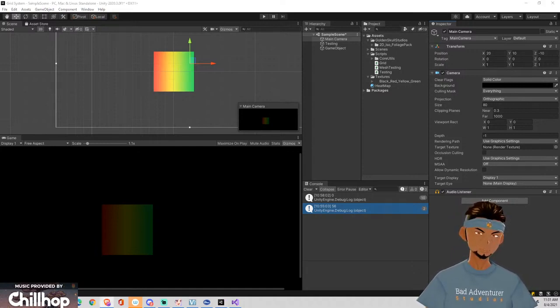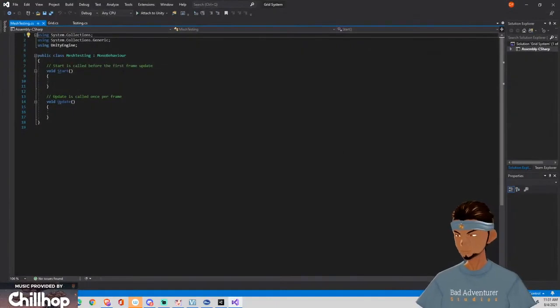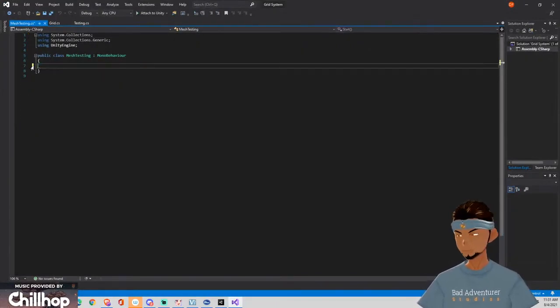And drag the script onto it. Okay. Now here in our script, let's first just go into our private void Start and do a simple Debug.Log just to make sure that our script is running. Okay, let's see the console. And we have our console saying test. Okay, great. So our script is running correctly.